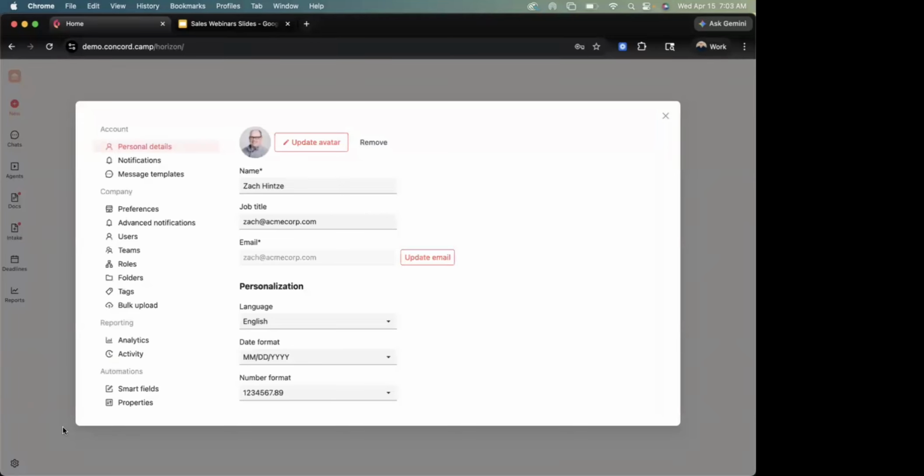Now, in order to see a lot of this, you do have to be an administrator in the system in order to access your users and your teams and some of these different things we're going to be going through. So if you don't see these options in your account, just know that's the reason why. You'll probably need to work with an administrator if you want to make any changes to the users and folder access and things like that.